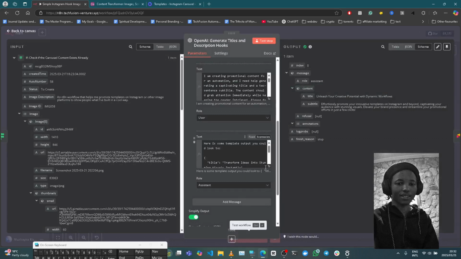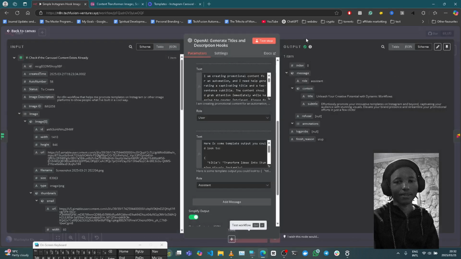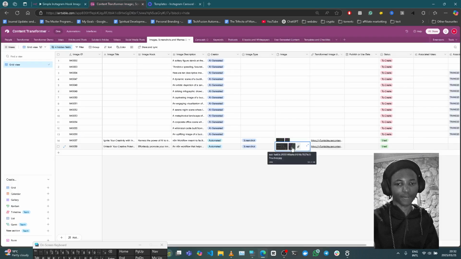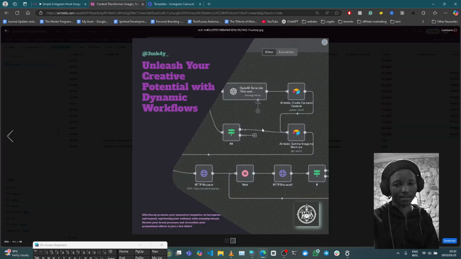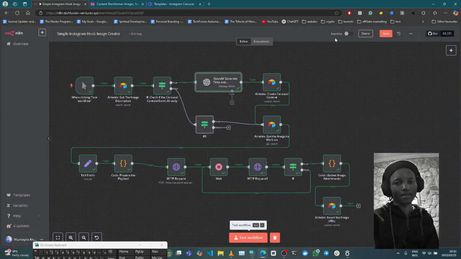So the next one is the assistant prompt, which is basically just giving it an example of what we expect. A general example with a title and a subtitle, just a 2-sentence thing, very simple. And then here is the content. It gives us JSON format just as we liked it. It's got "Unleash your creative potential with dynamic workflows." And if you look at the image again, it's exactly that. There is a real flow here. This isn't fake. You'll understand why.